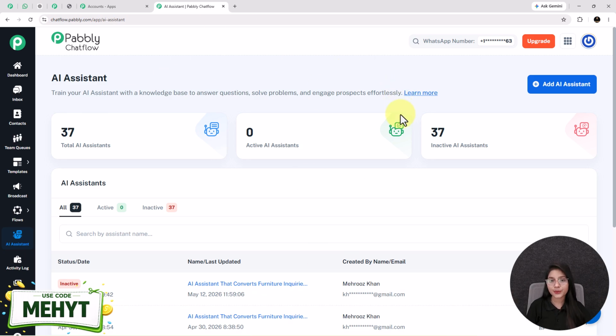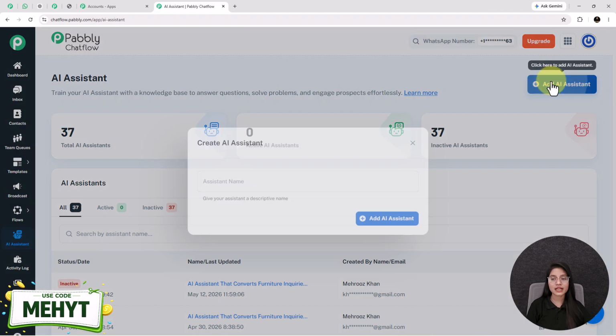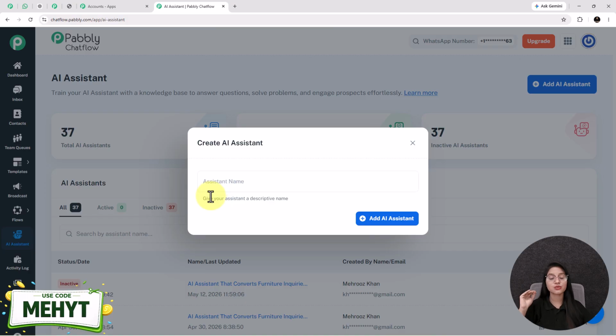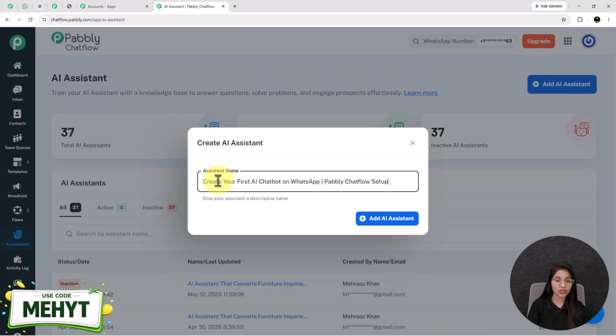Now as we are creating a new AI assistant, I am clicking on this plus add AI assistant button. After that, you have to give a descriptive name to your AI assistant, which I am entering as, create your first AI chatbot on WhatsApp Pabbly Chatflow setup. Here I have given this name by my choice, but you can give it completely based on the business for whom you are creating an AI assistant.